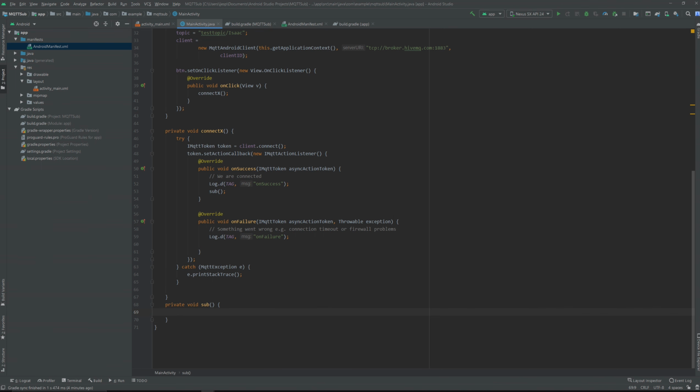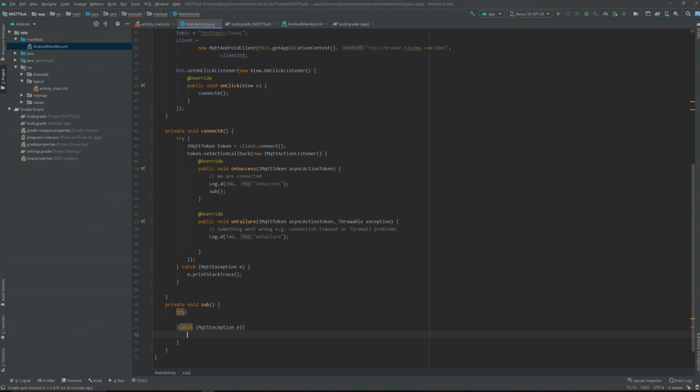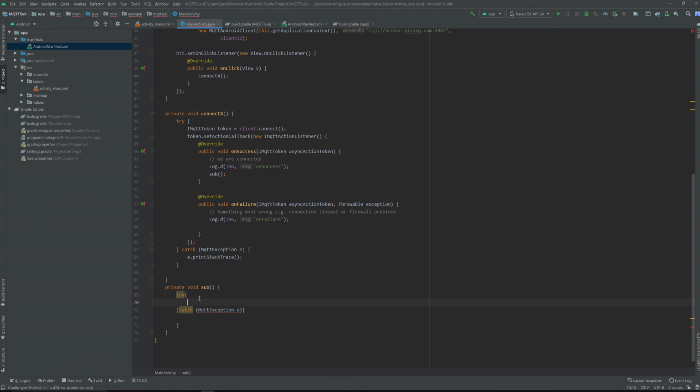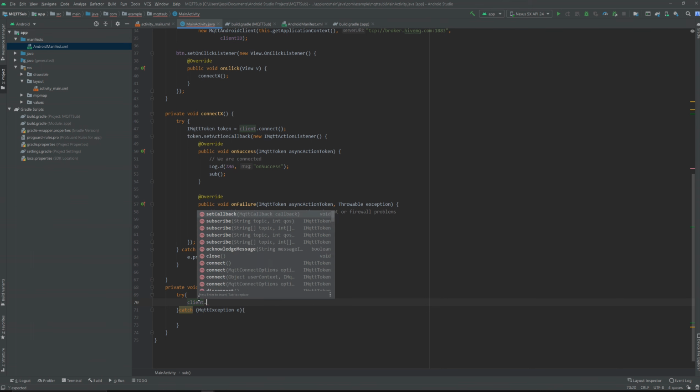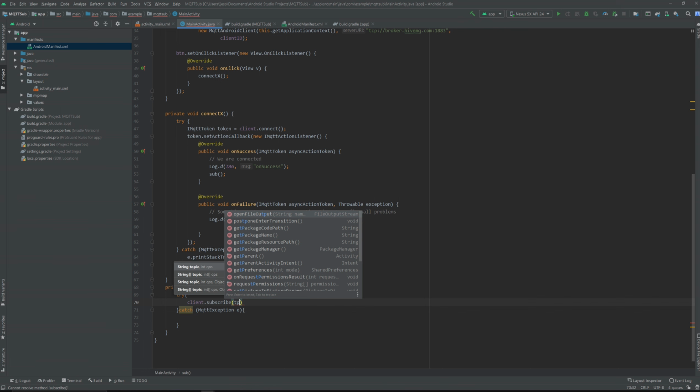Alright, now our subscription is going to be a little bit different than the way that they have it on HiveMQ's page. It's going to be a little bit different because we want to accomplish another thing. We want to be able to see the messages as they come up. We just don't want to subscribe only and not see messages. We want to see messages.